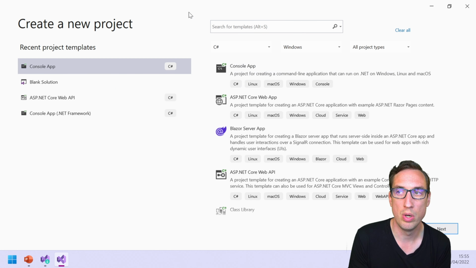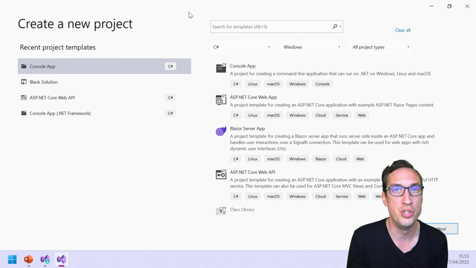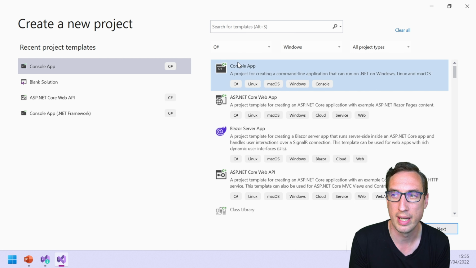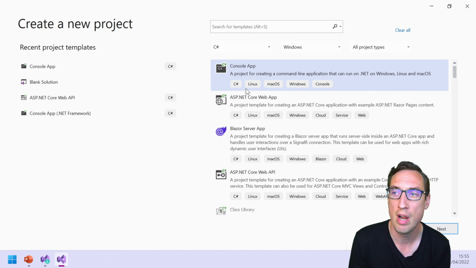So when I create a new project, I just have this list of templates, just like with the .NET new command line tool. But here I have a little bit more information about what kind of project this is. So I can immediately see there's a console application here, but I can also see that we are using the C# programming language to do that. We can see that it's a platform independent console app because it runs on Linux, Mac OS, and Windows. And there are some other templates like the Blazor Server app for web applications that are using Blazor.